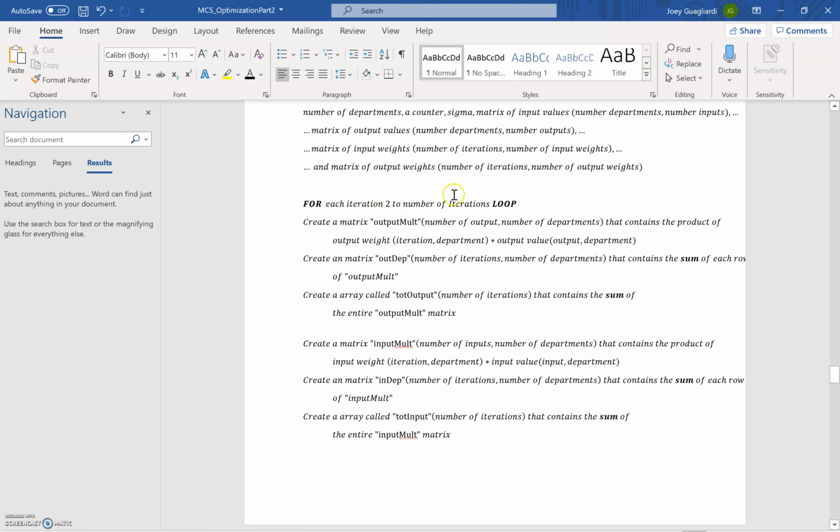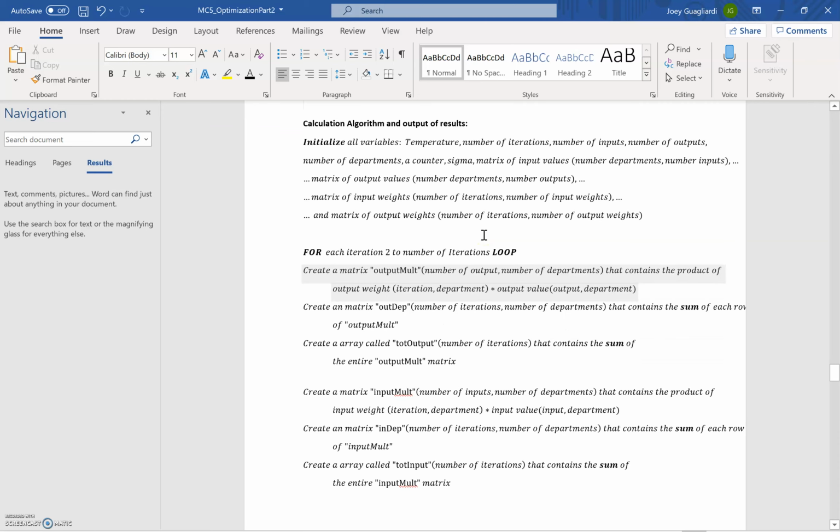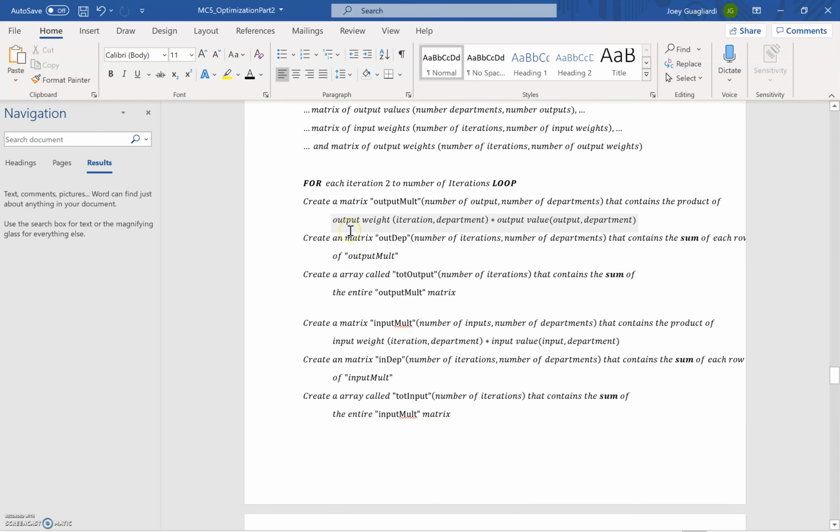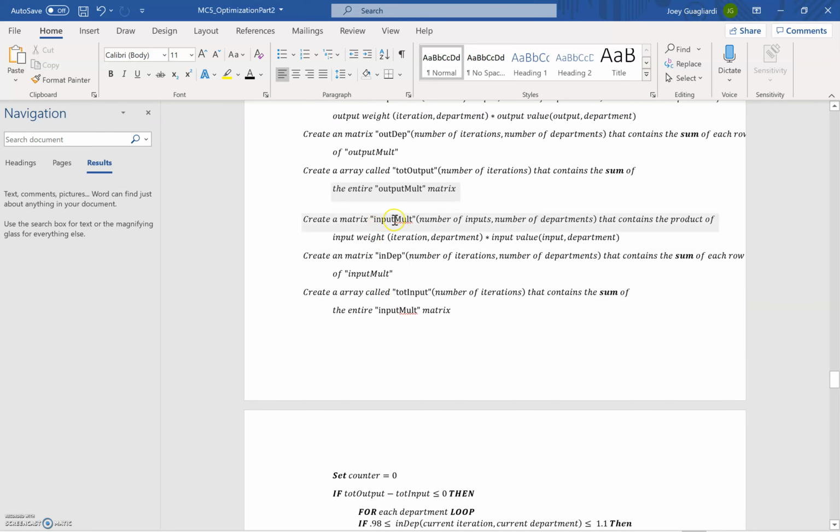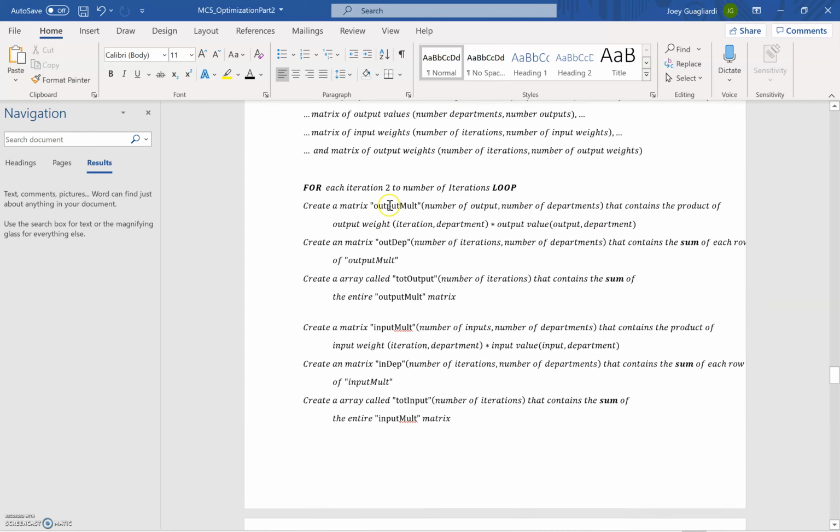2 to the number of iterations, which would be 10,000. And basically what's going to happen here is you create a matrix output mult that multiplies the outputs by the output weight, and then out department gives the total outputs for each department, and then you have the total output, which is all of the outputs in that matrix combined. And then you have input mult, so it does it for outputs, which is here.